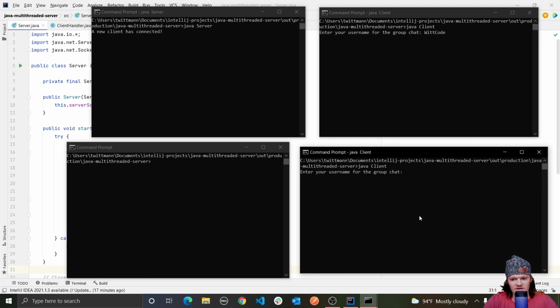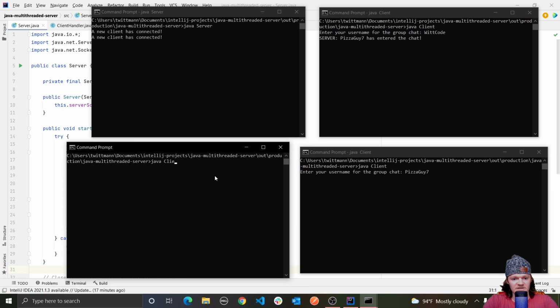In this one, let's enter the group chat as well under the user pizza guy 7. If we enter that, you can see a new client is connected. And also for someone who's already in the group chat, it will say pizza guy 7 has entered the chat. And then, of course, a third person can enter. Java client. The username for this guy, I don't know, could be soccerdude89. And now you see it'll say soccerdude89 has entered the chat. Here it says soccerdude89 has entered the chat. And the server, of course, is just saying who's connected.